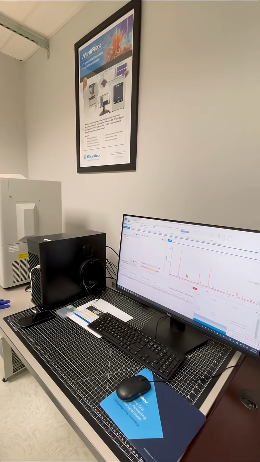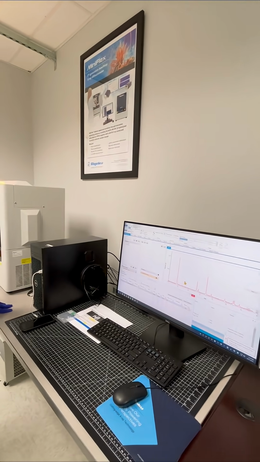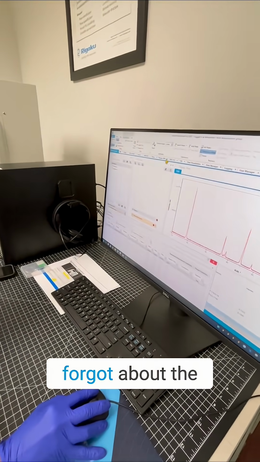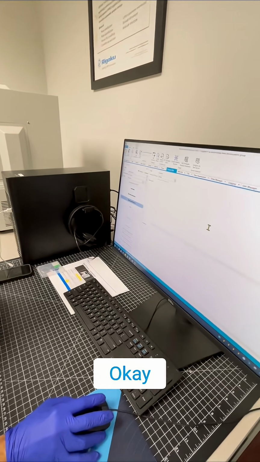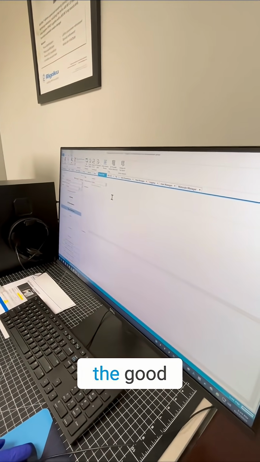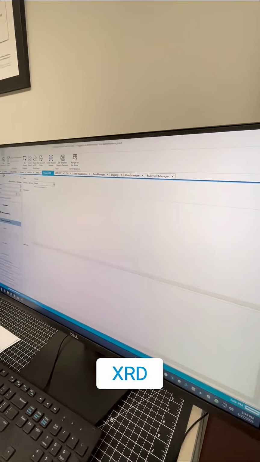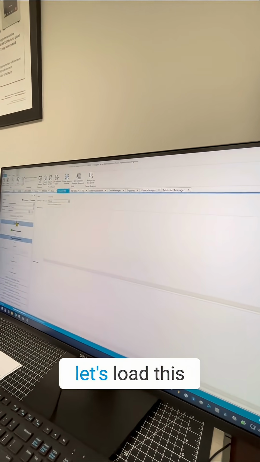And phase ID? Oh, yes. Don't you forget about it. We forgot about the phase ID. So the SLS2, the good thing about this platform is everything is on the same platform, from XRD measurement to powder XRD. So let's load this data.